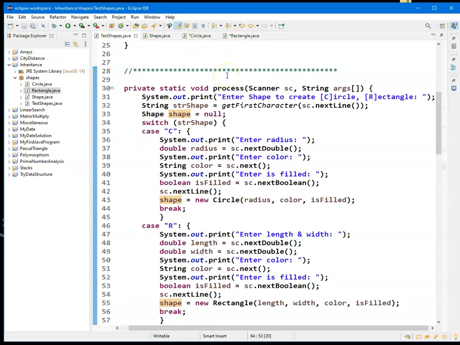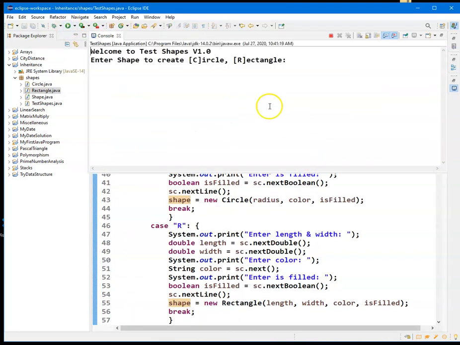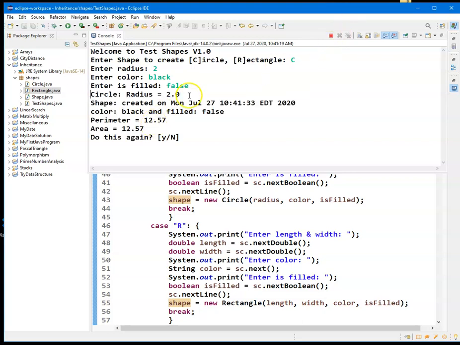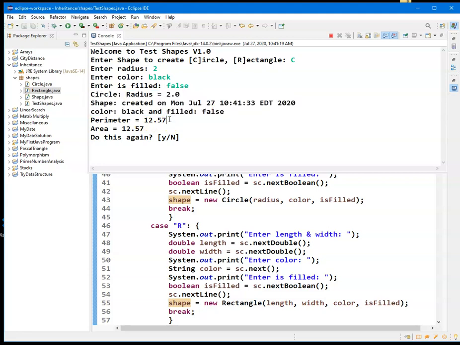Okay, I guess we can run it and show you what this is. Let me go ahead and run this code here. TestShapes. Run it. Okay. C, circle. I'm going to put a radius of 2. Color black. Is it filled in? False. And right here is the toString that gets printed out. The perimeter is 2 pi r. That makes sense. Area 12.5. Okay, I guess pi r squared works for that.